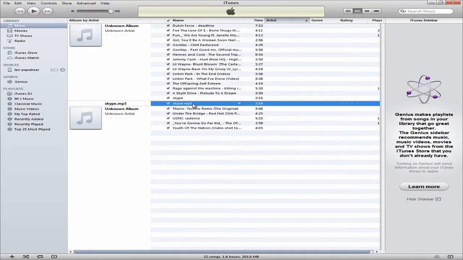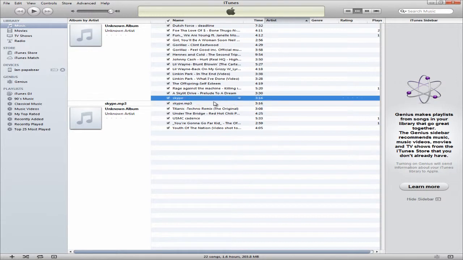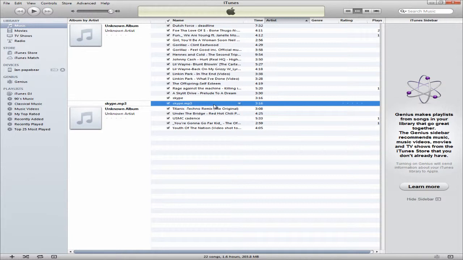And as you can see, it has successfully converted the WAV file to an MP3 version, and this will be good in terms of quality, and it'll be good in terms of memory usage.